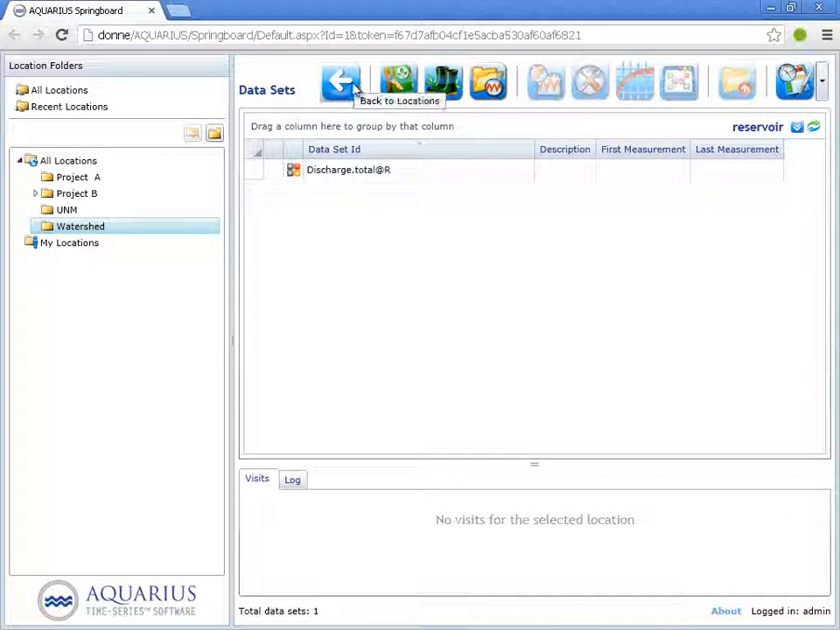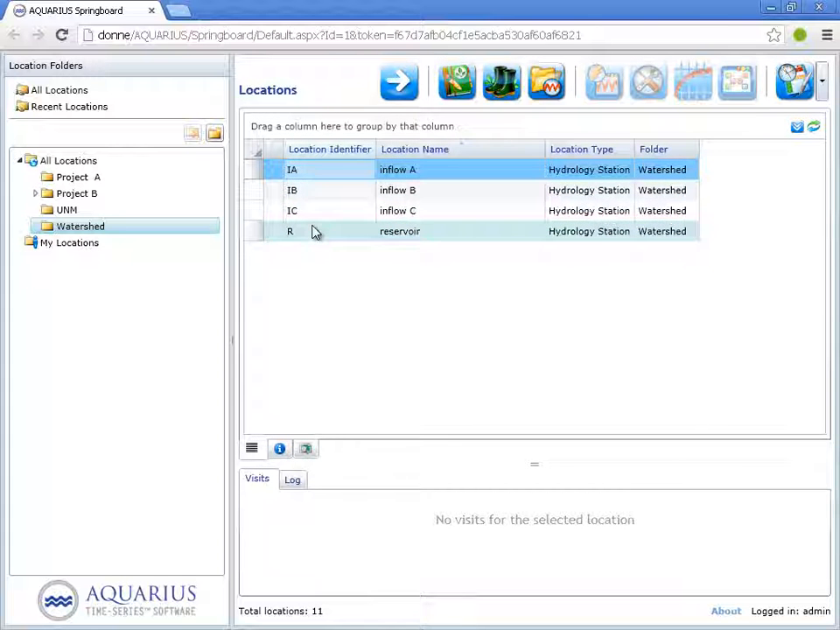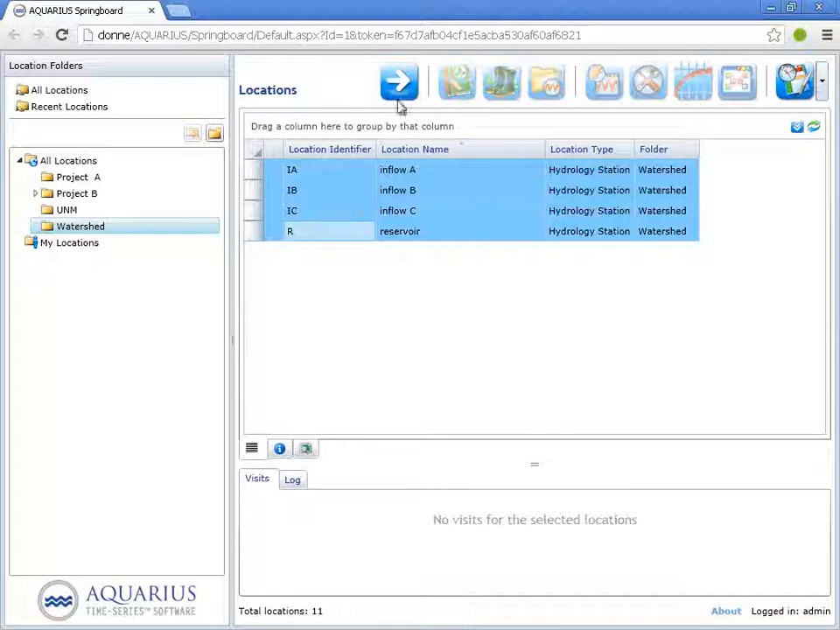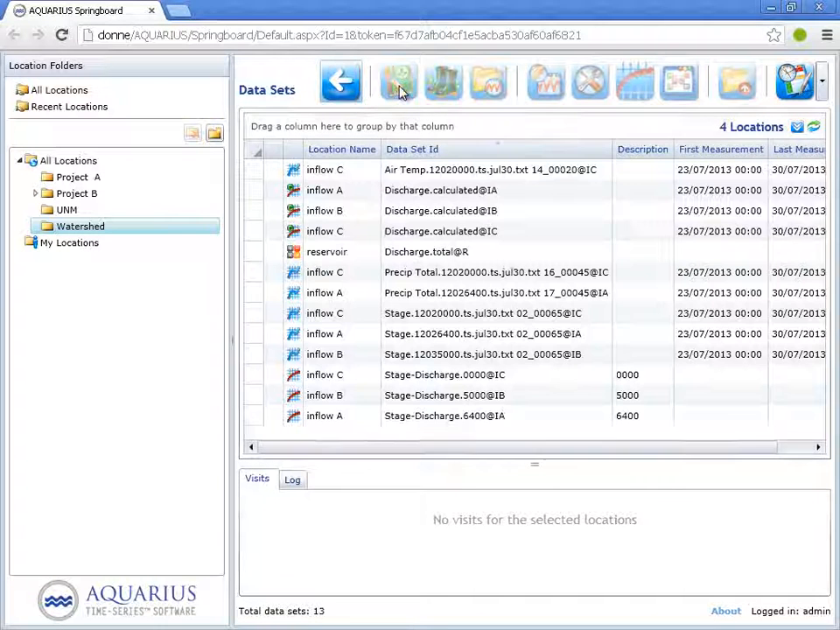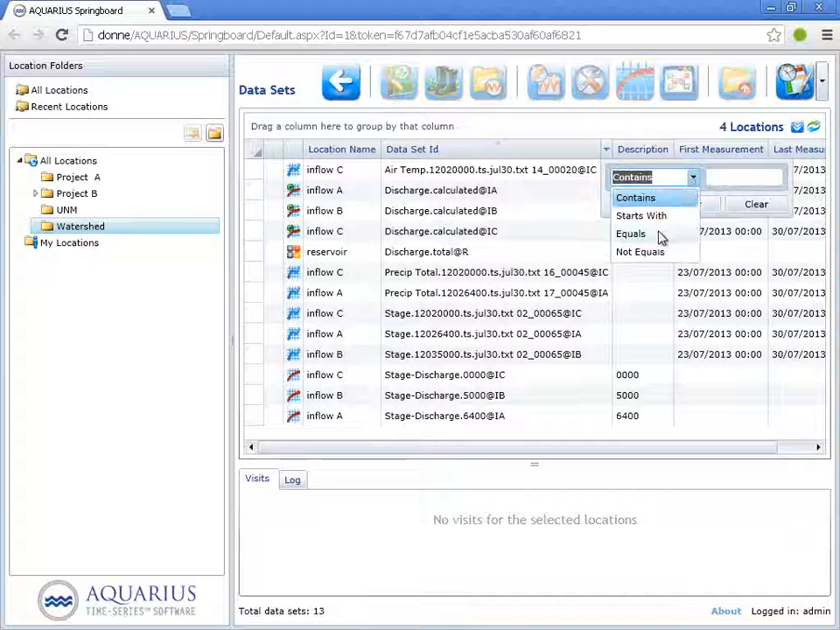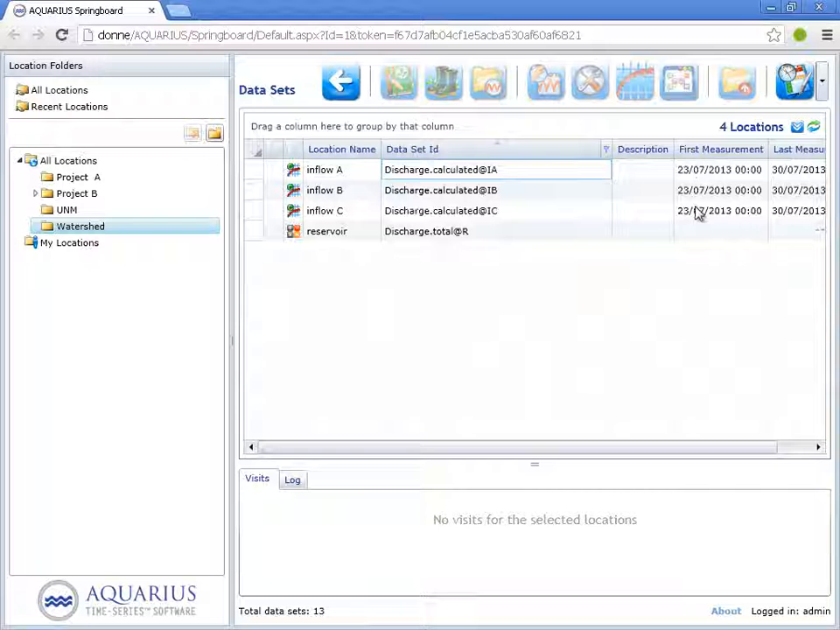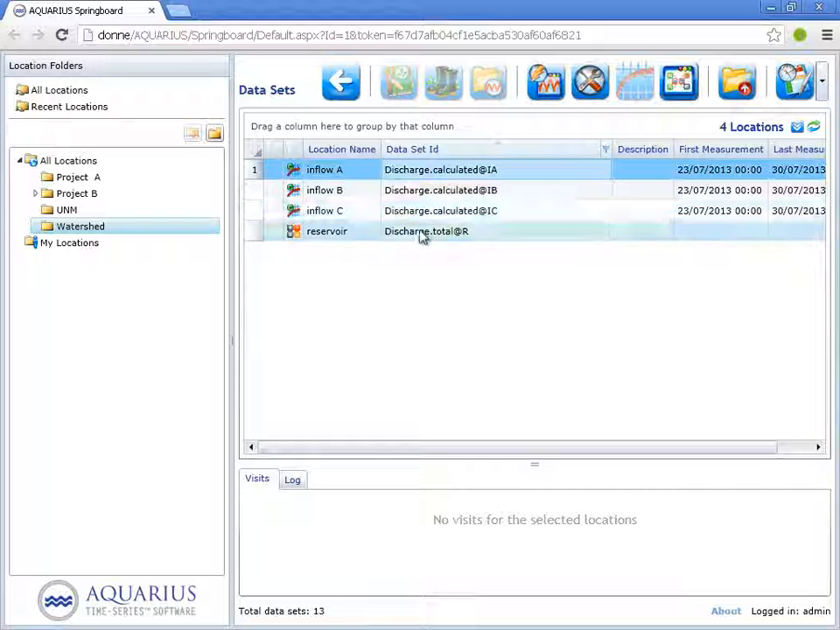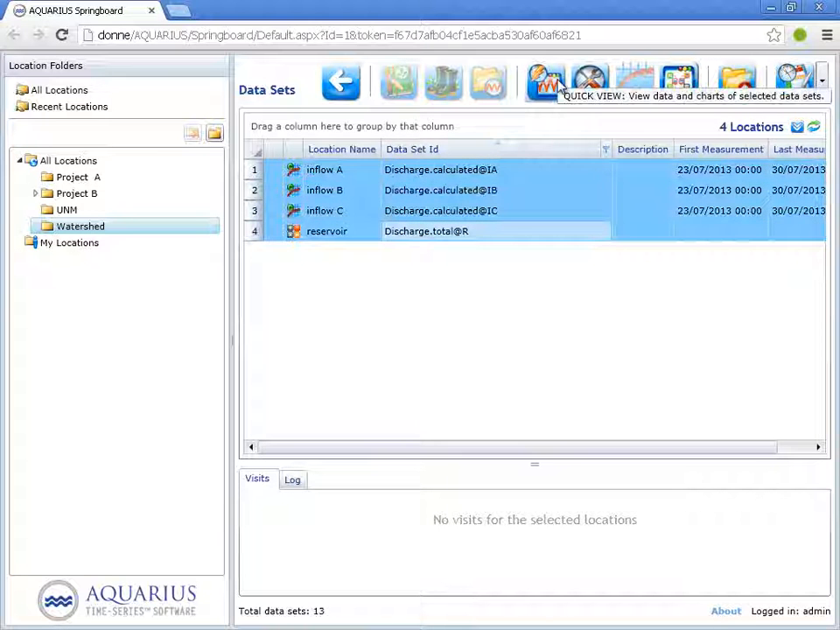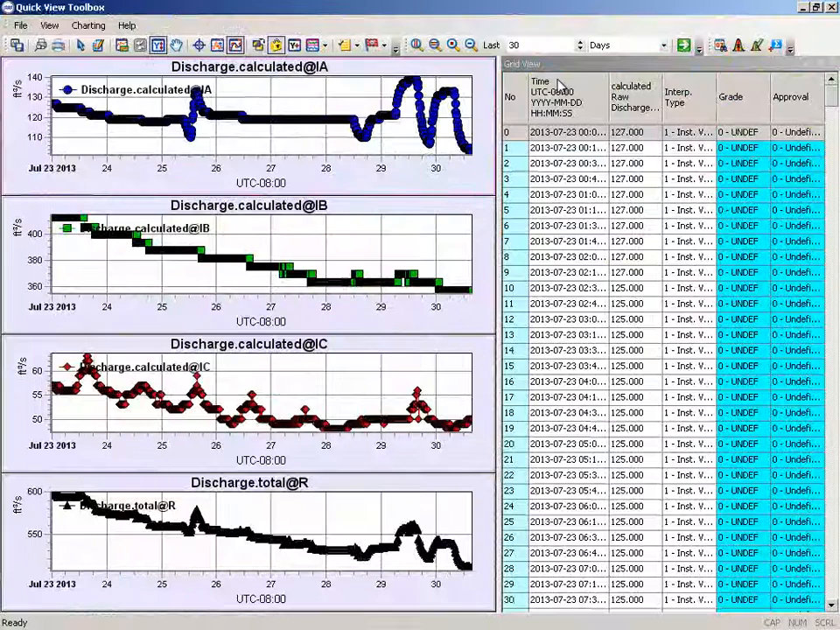What I'll do is I'll just go back and select all of the locations in my group here, display all their data sets. I'll just filter them to show only those that are discharge time series. And I'll just select all four of those, load them into Quick View. And now we can clearly see that my calculated discharge down here is the sum of those three inflow time series.